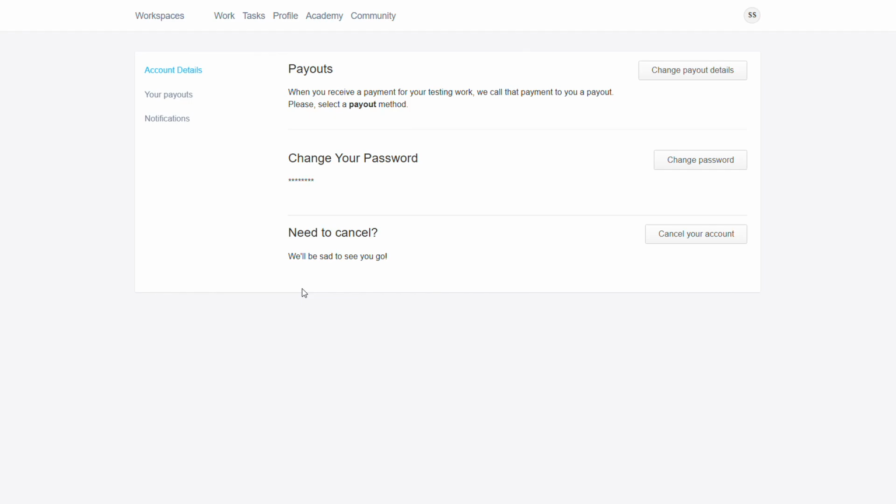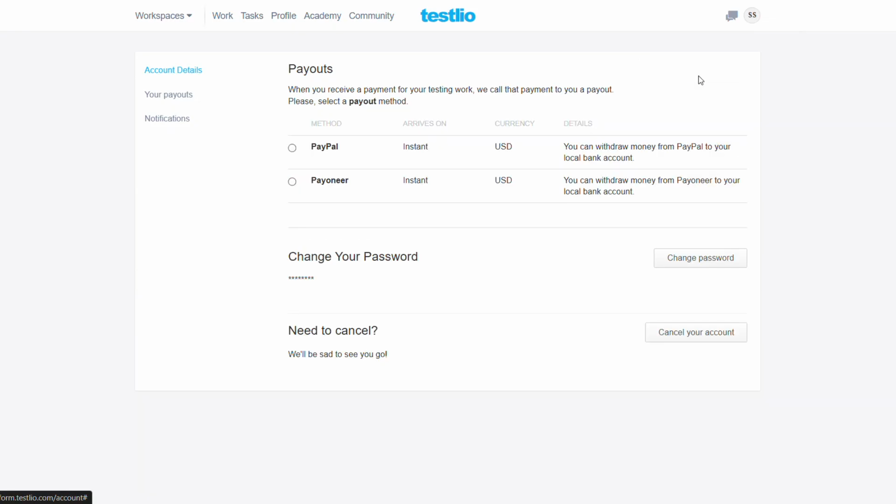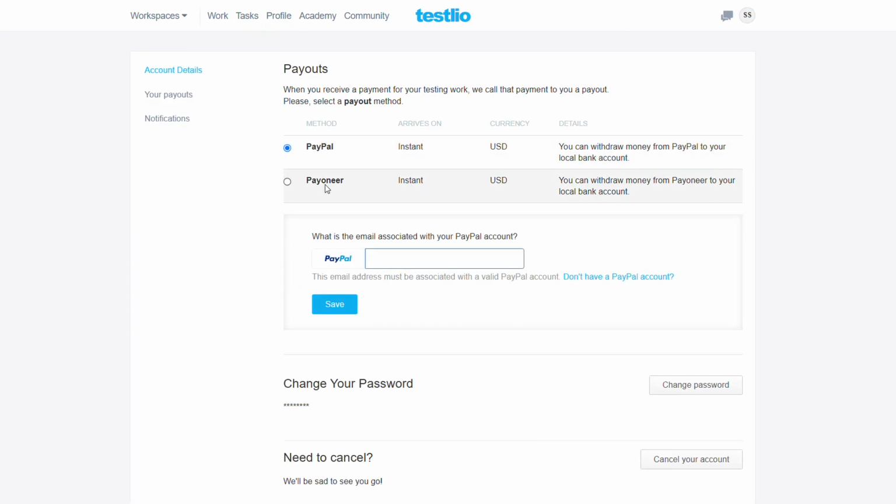And so when I click this button, I'll be taken to a page where I can see payouts and the option to change payout details. So here I would select whichever option is most convenient for me. Once I, let's say, select PayPal, then all I have to do is add my PayPal email so that Testlio will know which email or rather account to wire money to after I complete a testing task.